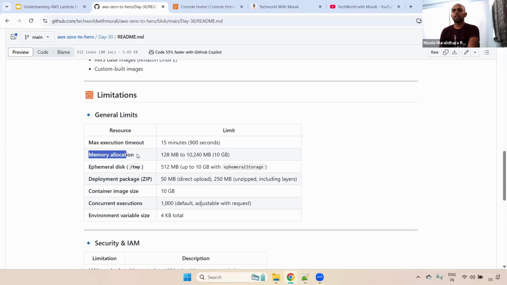And next one, memory allocation. You can allocate memory, minimum 128 MB, maximum up to 10 GB. We can allocate specific memory and also ephemeral disk as well. That one is also 512 MB up to 10 GB. Understand, right? And deployment package, whatever code you are going to upload, the code should be 50 MB direct upload and 250 MB unzipped, including layers as well.